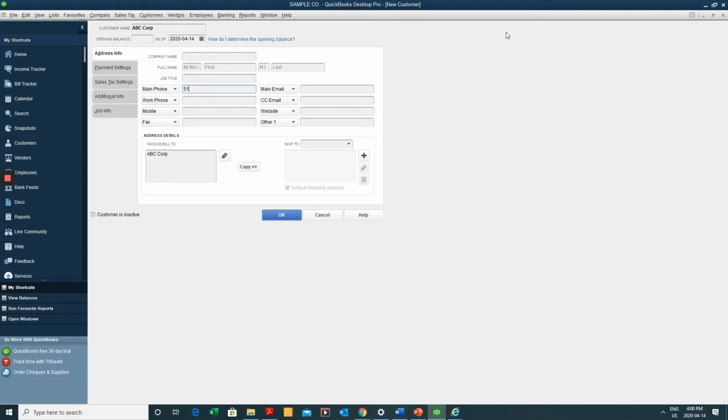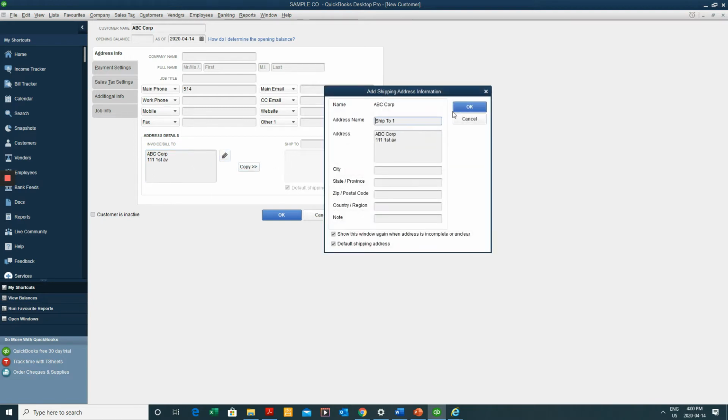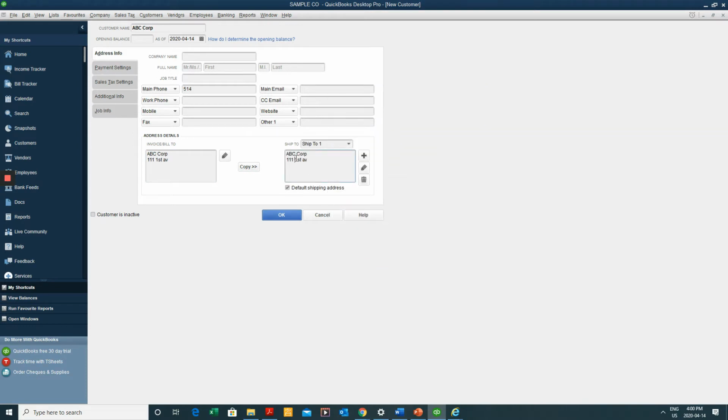We can write information like the phone, the email, anything that relates to the customer. If there's a ship to, we can have a ship to. So we might be billing this company at this location, but we could copy that info and edit it, but it might go to another ship to address.